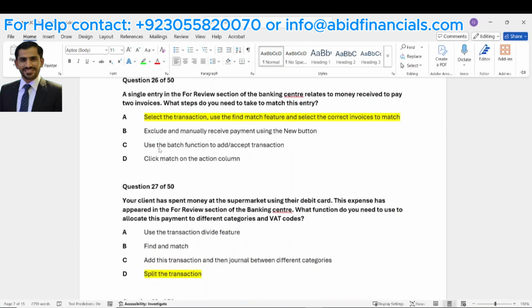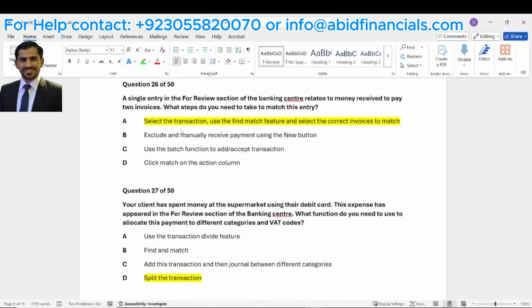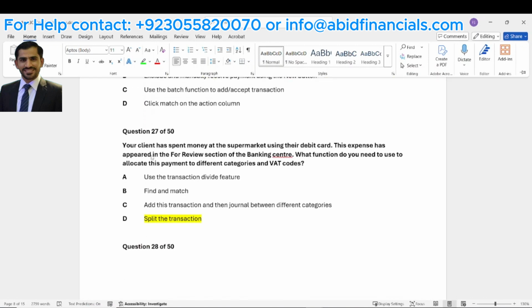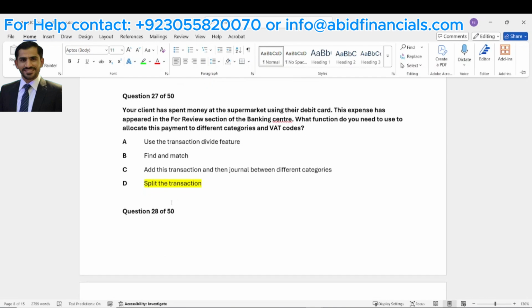So this is the 26th question. A single entry in the For Review section of the Banking Center relates to money received to pay 2 invoices. What step do you need to take to match this entry? Correct answer is select the transaction, use the find match feature, select the correct invoices to match. 27. Your client has spent money at the supermarket using the debit card. This expense has appeared in the For Review section of the Banking Center. What function do you need to use to allocate these expenses to different categories and VAT codes? Correct answer is split the transaction.